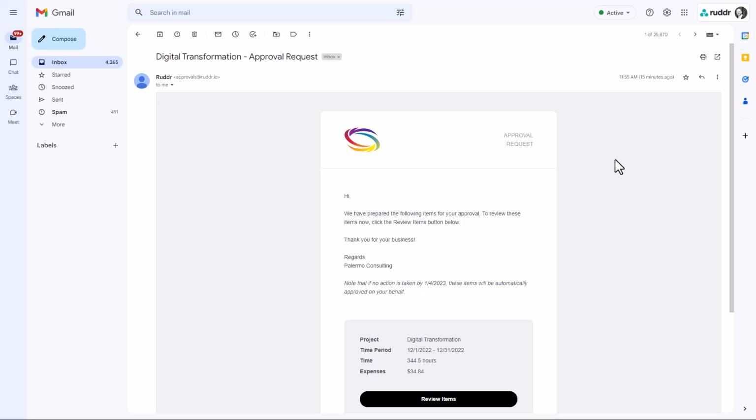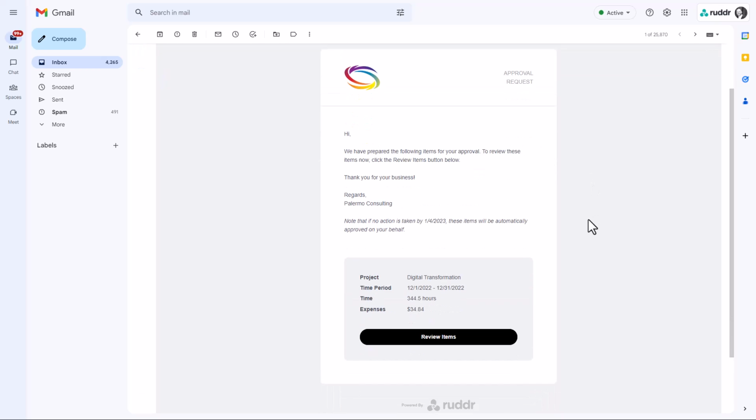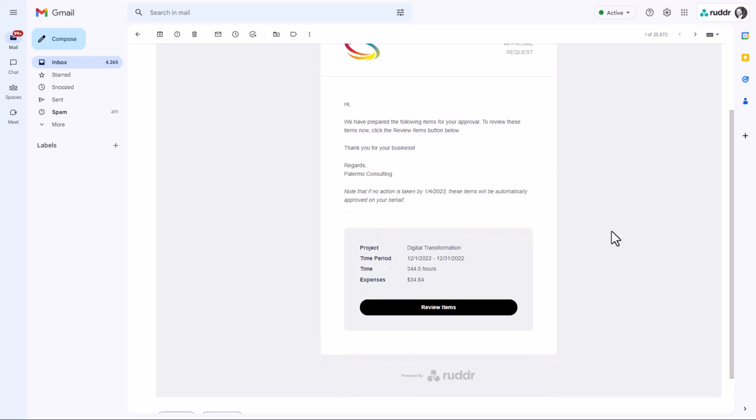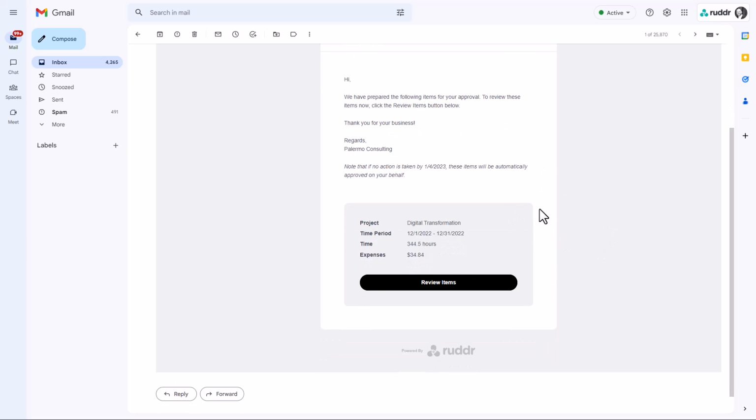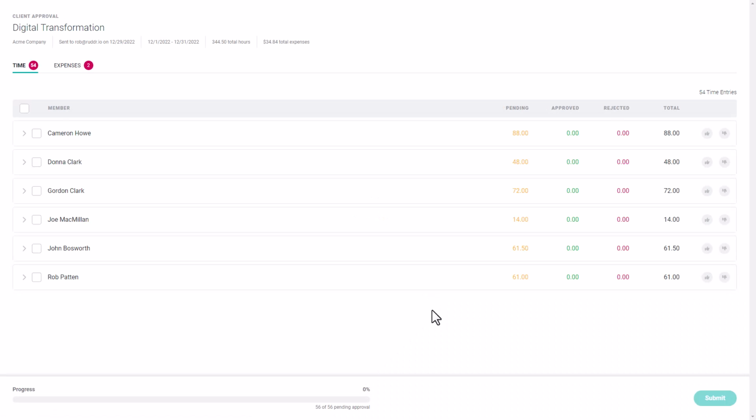The email that your client receives will look like this. It'll have your logo at the top left, it'll say Approval Request at the top right, then it will have your message, and at the bottom here will be a summary of the billable time and expenses that need approval. Your client contact will just click on this Review Items button to bring up the client approval. Now, an important thing to note here is that your client doesn't need a login to Ruddr in order to approve these items. Also, the client will have no access to your Ruddr workspace.